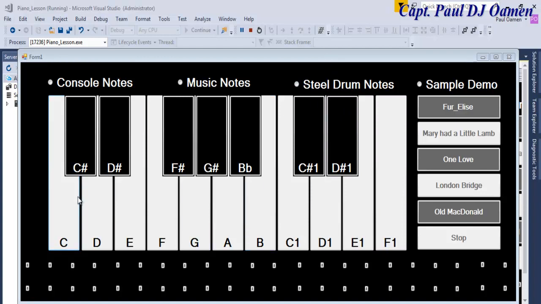I already have a piano tutorial on YouTube, but the difference with this one is we have some demo music here. Let me show you how this works. If you click on the console note, that's how this console works. And if you select music note, okay, now let's try out the steel drum. There, that's how that works.